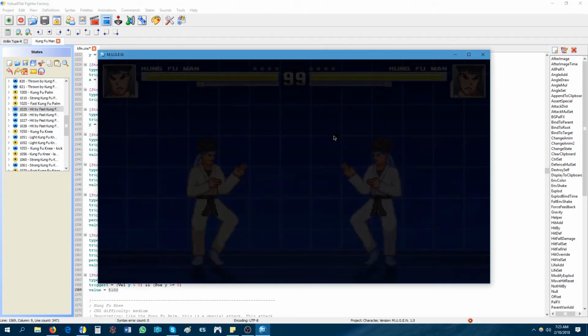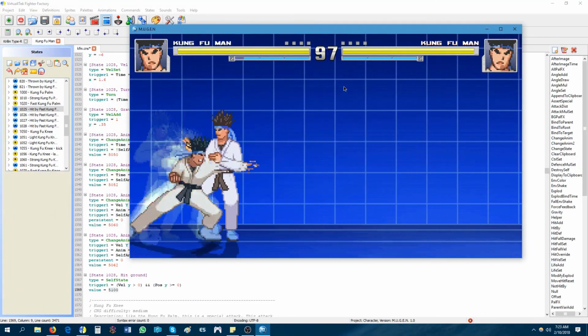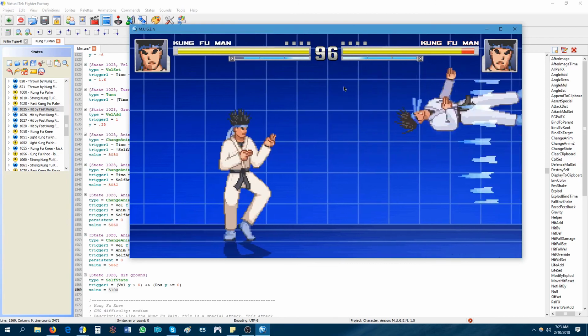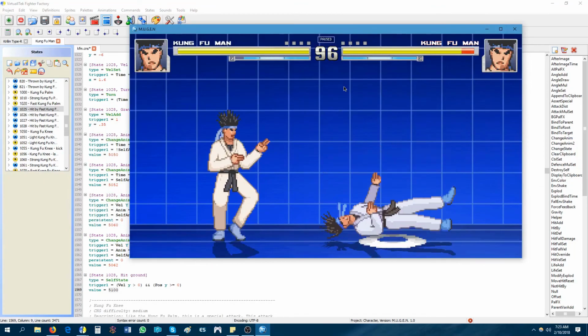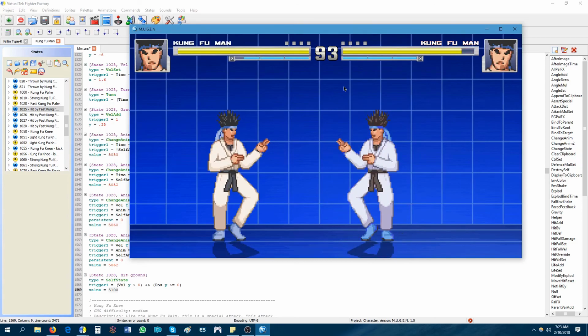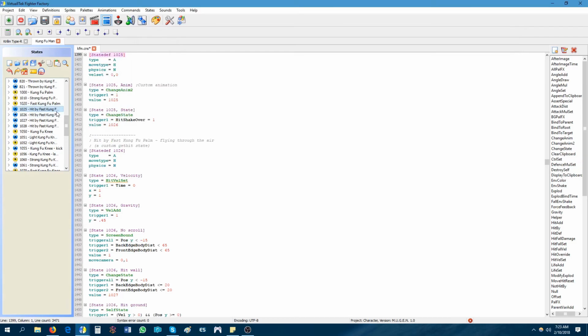So let's just show that again. So he's hit. He's flying through the air. Hits the wall. He flies backwards, turns around, hits the ground, and boom, that's self state 5100. So now the player has control again. Alright, so that's pretty much how to do a wall bounce. It's in 4 states in Kung Fu Man.